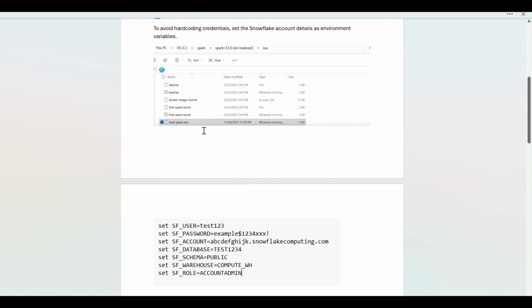You can keep it under the load spark env command file. There are two different files. If you are running on a Unix platform, there is a .sh file. If you run it on the Windows platform, you can use this load spark env command file. Under that you can set all these environment variables. This is one sample I have given, with some dummy information.